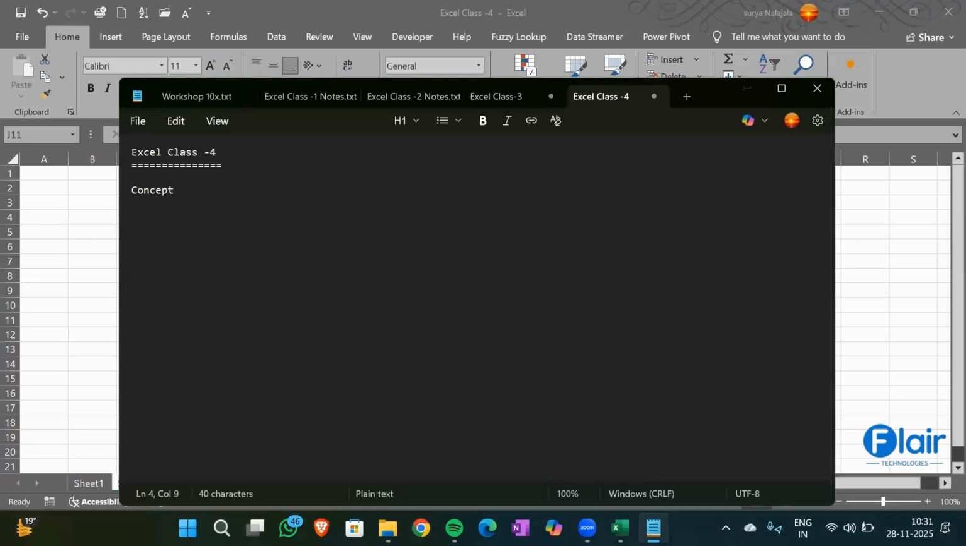Then we'll jump on to the day, month, year, date. These three functions, and these are not only the date, we also have date and time functions. Then after that we have hour, minute, second, time.